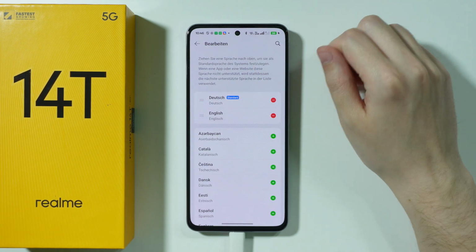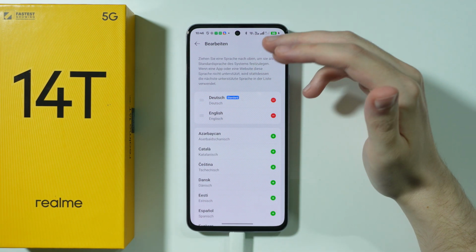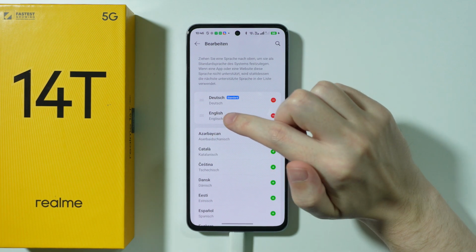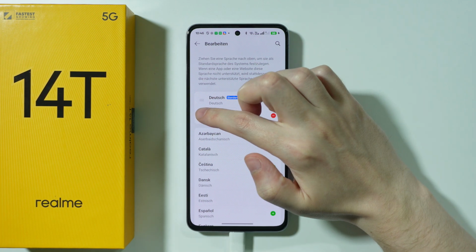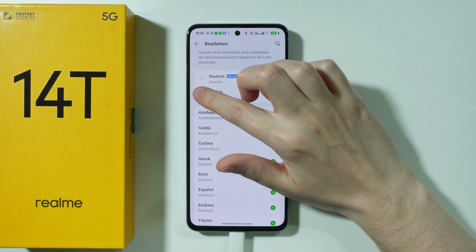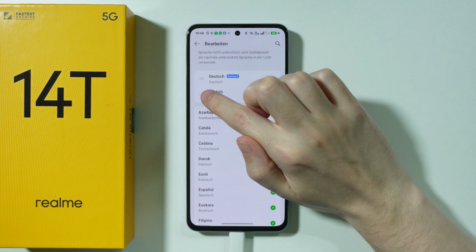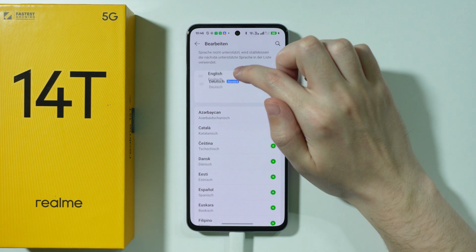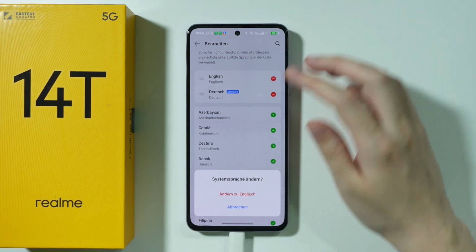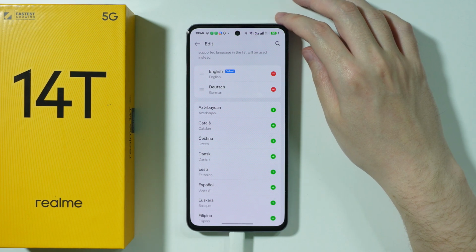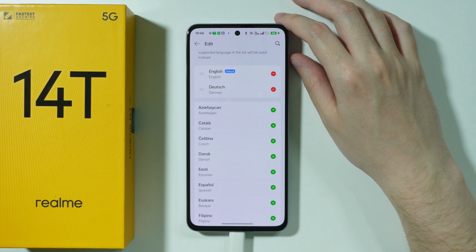Over here, while editing, you can also switch the language priority. Whichever language is at the top, then of course it is set as the main one. You need to press and hold your finger on these three lines that we have right next to the name, and then just drag to the top, and then confirm that you wish to switch to the new language.